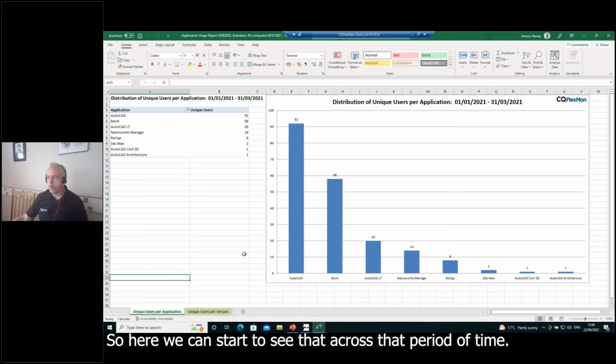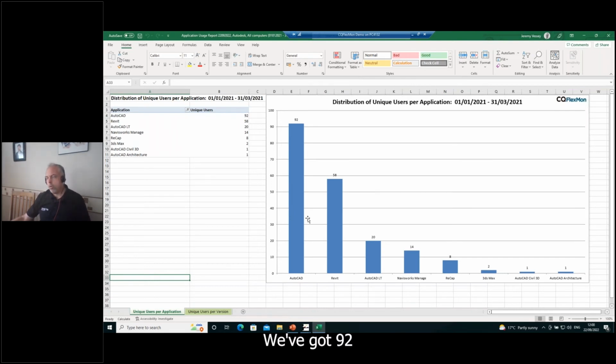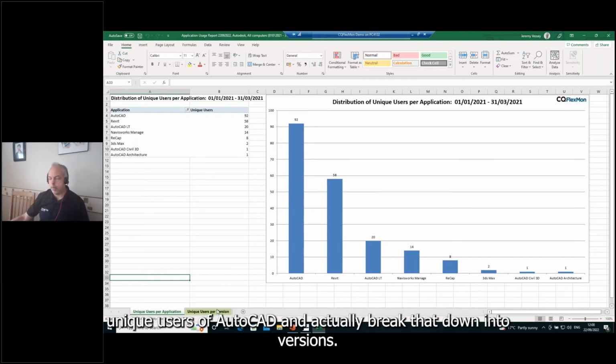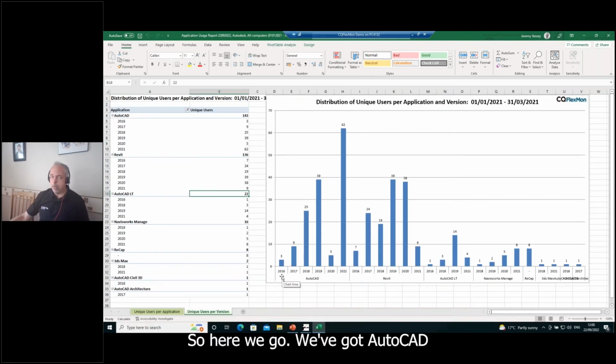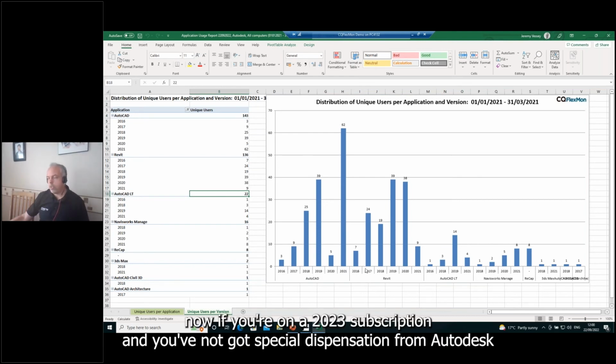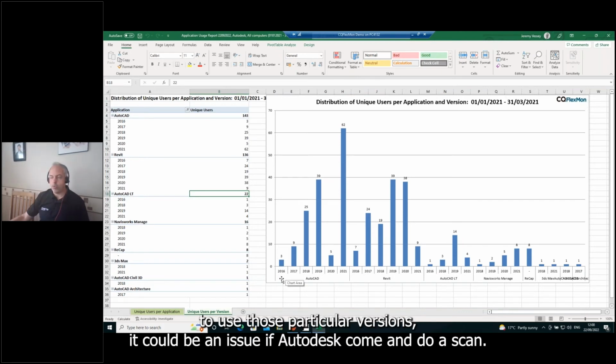So here we can start to see that across that period of time, we've got 92 unique users of AutoCAD, and actually break that down into versions. So here we go, we've got AutoCAD 2016 still in use, and 2017. Now, if you're on a 2023 subscription and you've not got special dispensation from Autodesk to use those particular versions, it could be an issue if Autodesk come in and do a scan.